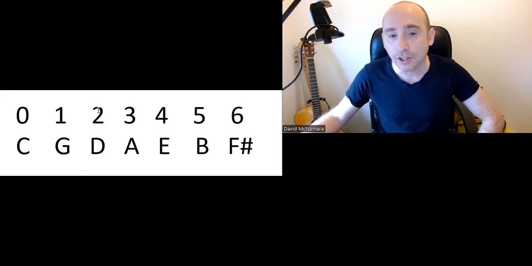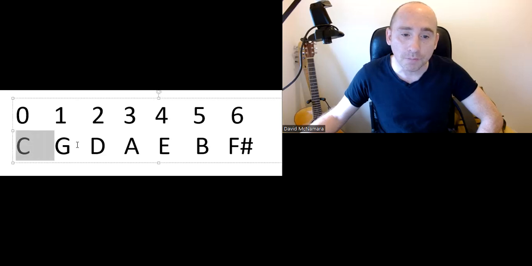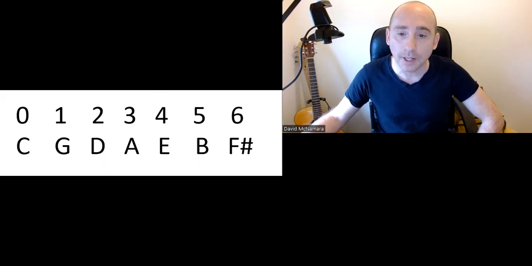The key of D has 2, A has 3, E has 4, B has 5, F sharp has 6. So it might be hard to just memorize that, so I'm going to show you a little way of getting to know this.